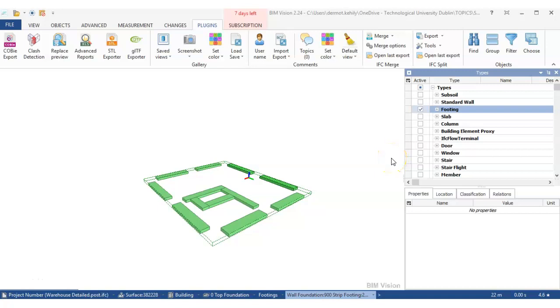Okay, welcome back. We're going to look at measuring some walls today with the BIM Vision application, or at least the advanced reports plug-in to the BIM Vision IFC viewer that we've been working on in the last number of tutorials. We measured footings in the last tutorials, and now we're going to move on to standard walls, or wall construction in the standard wall IFC entity.